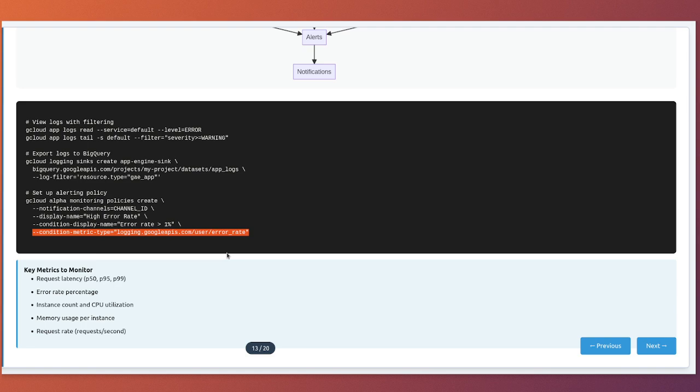I once found a database query taking 3 seconds that should have taken 30 milliseconds. Without Trace, it would have been nearly impossible to identify. The gcloud commands I'm showing are for quick debugging. But for serious monitoring, set up dashboards in the Cloud Console. Create custom metrics for business-specific events like user signups or purchases.